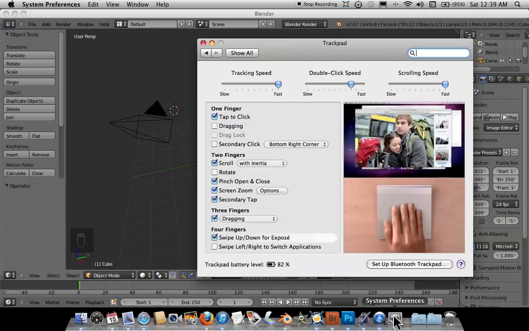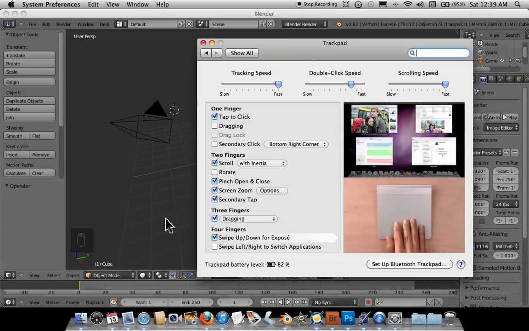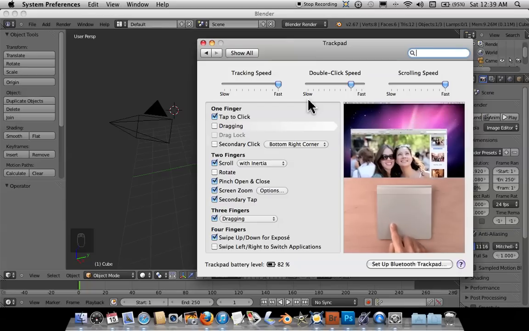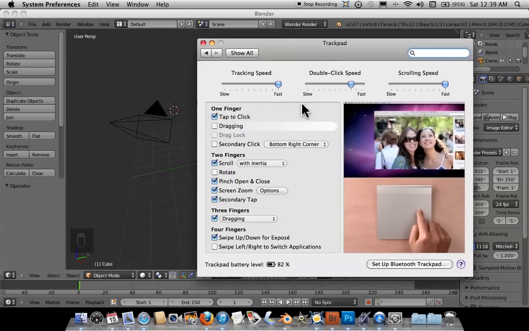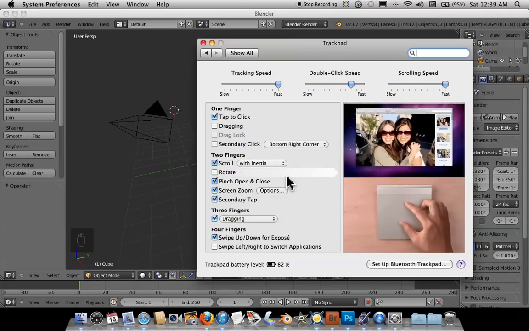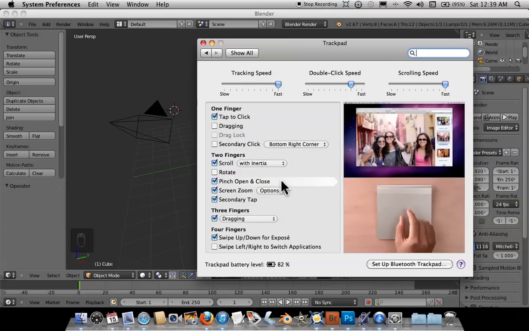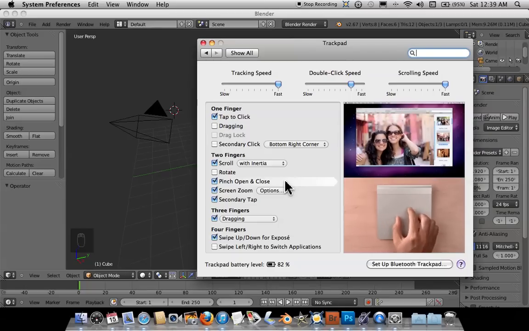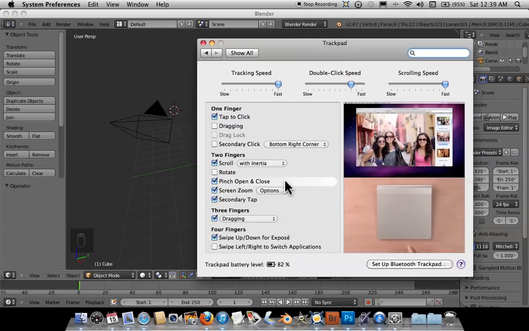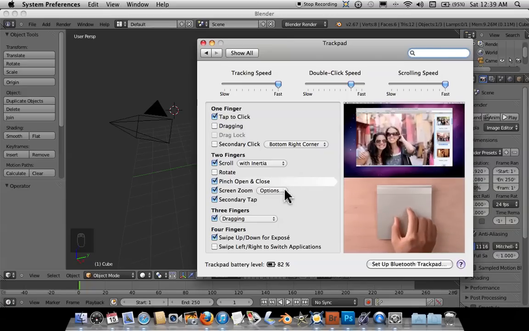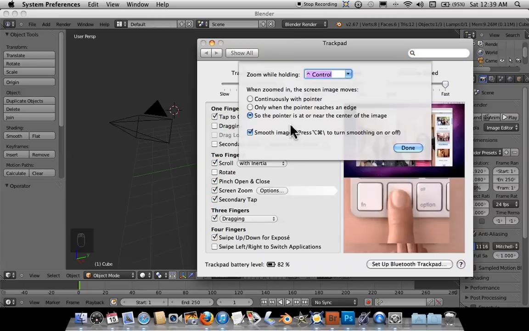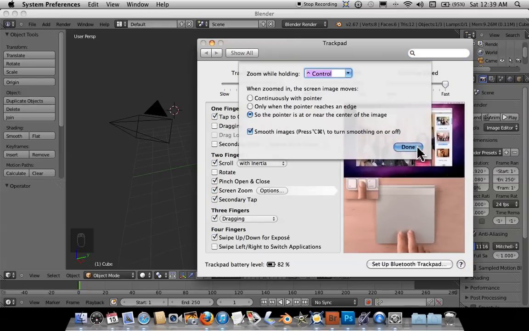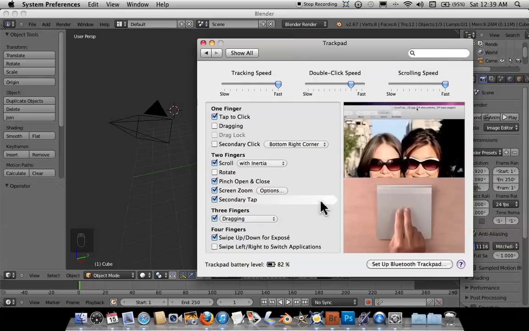Okay, so first of all, the system trackpad settings. This is a System Preferences trackpad window. A lot of these don't matter what you use, but I will show you the ones that I have found were very necessary to get set correctly. Pinch open and close is important. It's the only good way to zoom that you can control accurately within Blender that I have found. For screen zoom, the option that's really helpful is set so the pointer is at or near the center of the image, and that lets you control where exactly you're zooming into.